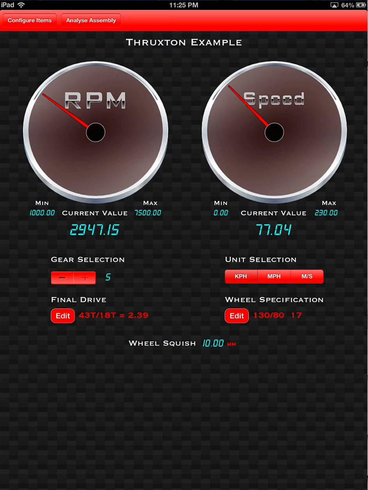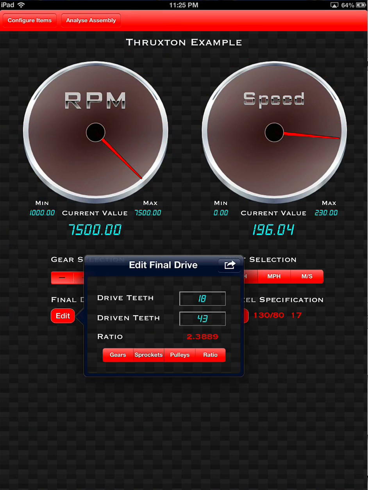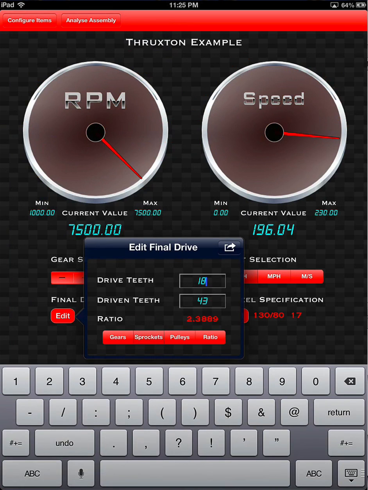So that's the gears. You can also change from kilometers per hour to miles per hour if you want. You can see there that it's actually changed the speed dial to miles per hour, and you can change it back to kilometres per hour. You can edit the final drive, and let's say we just want to see what it might do if we move up to a 19 tooth sprocket on the front.